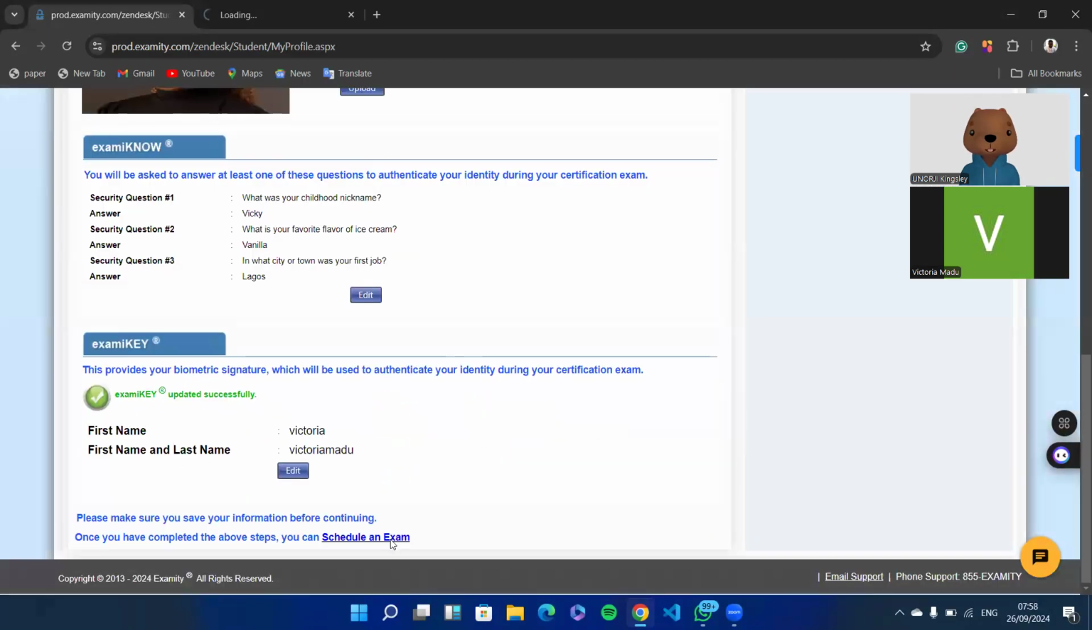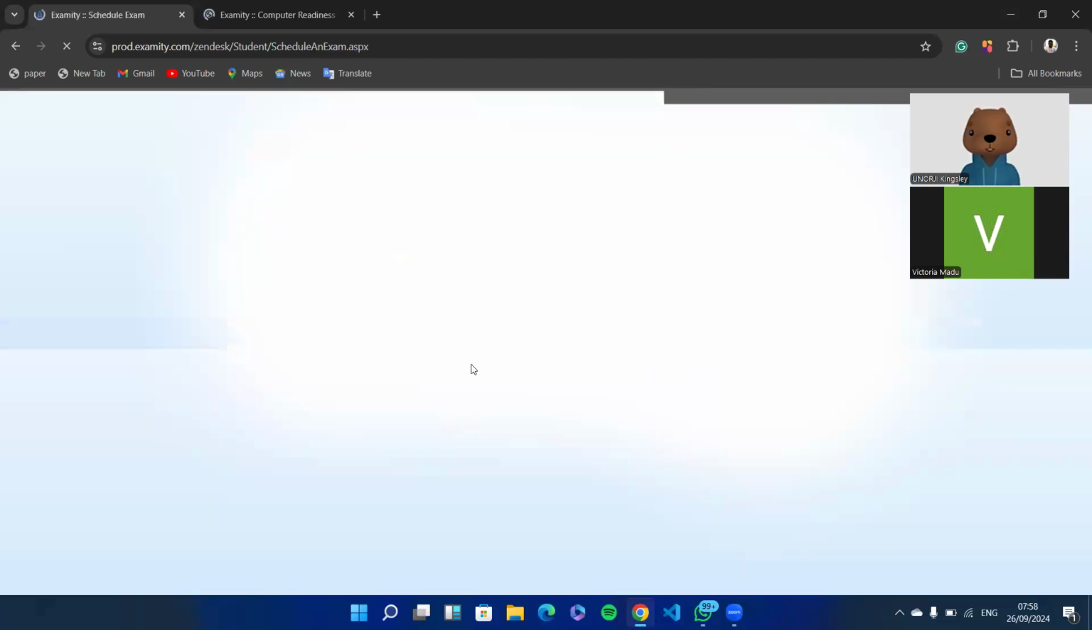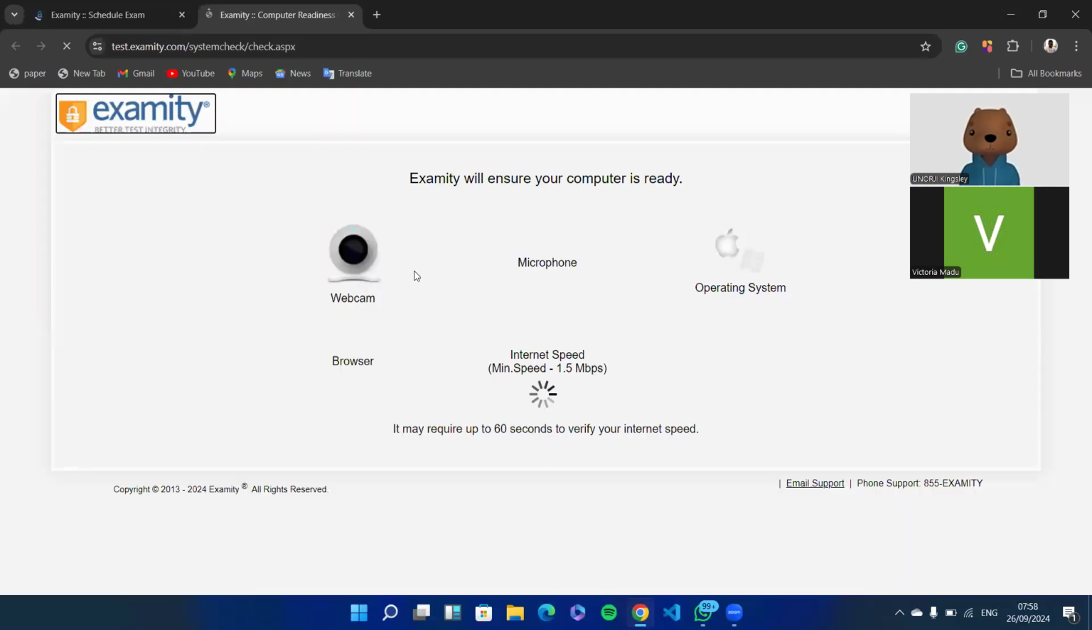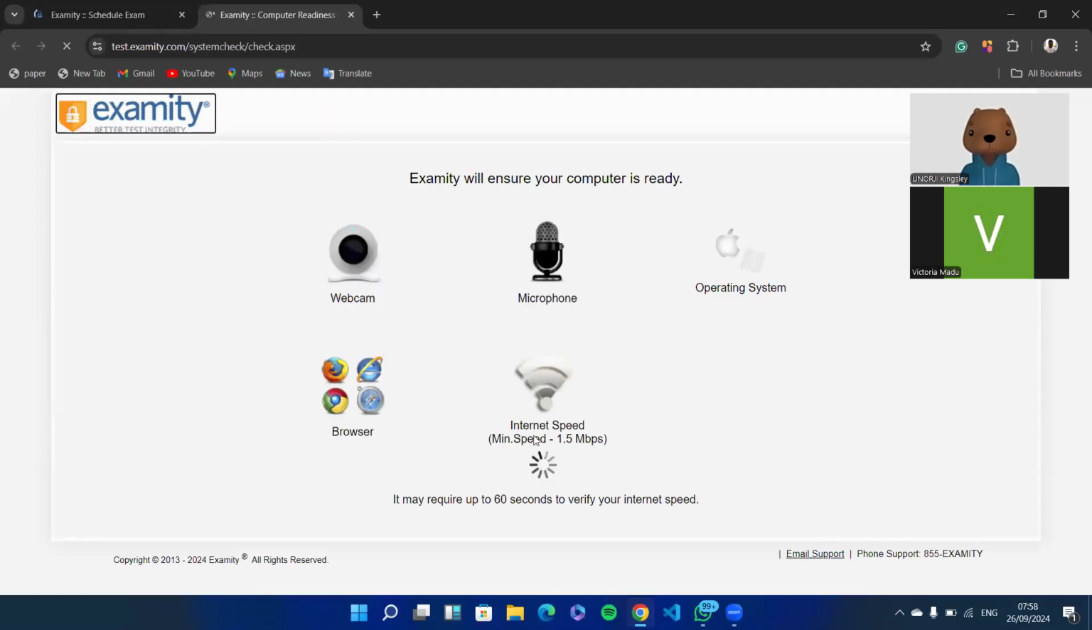So you click on schedule exam, right? And then it's going to take you to the place where you can schedule your exam, right? So here you can check your internet speed, you can check your webcam, you can check your microphone. Make sure that the operating system you're using is Windows 10 and upward. Make sure you're using a Chrome browser. Please make sure that you're not using any other browser. It is very important for you to know that it's a Chrome browser you have to use for this exam, right? So let's go back.